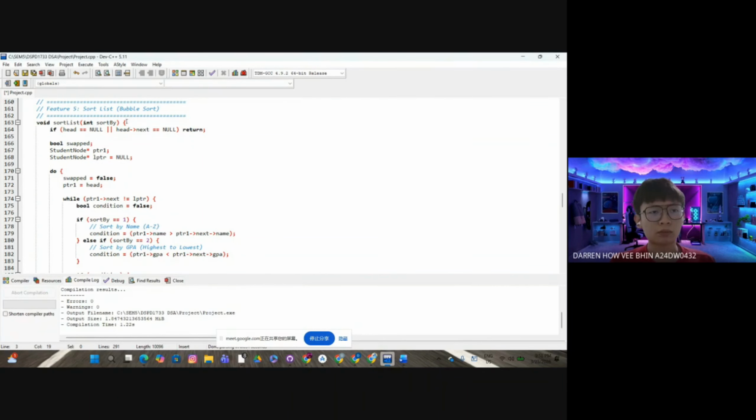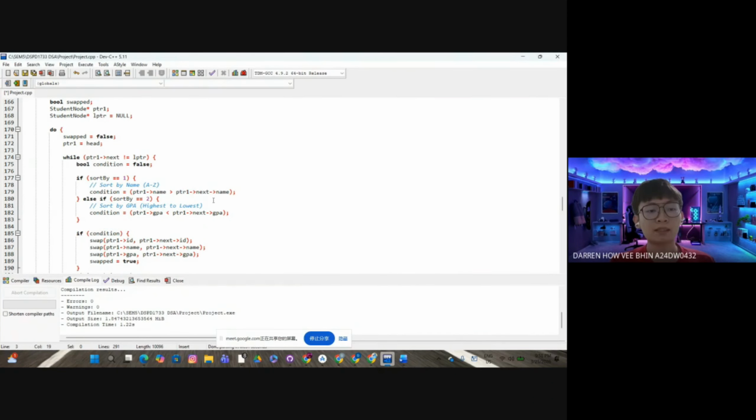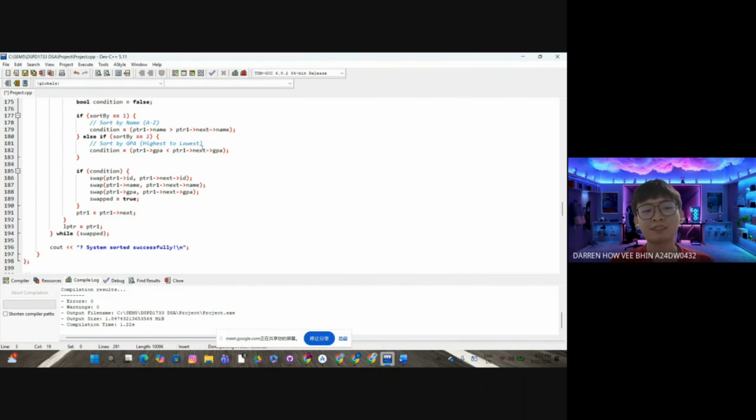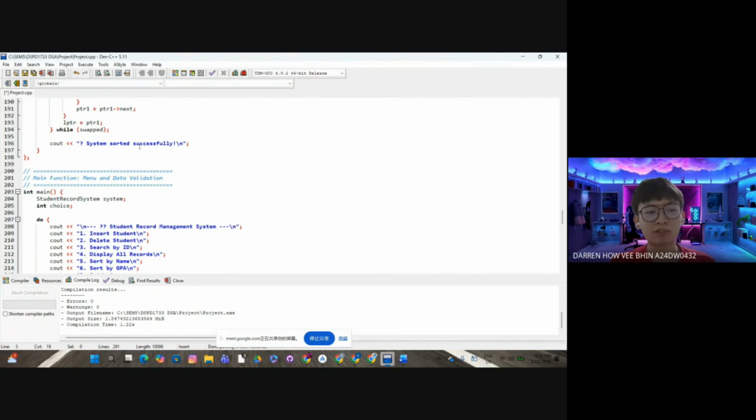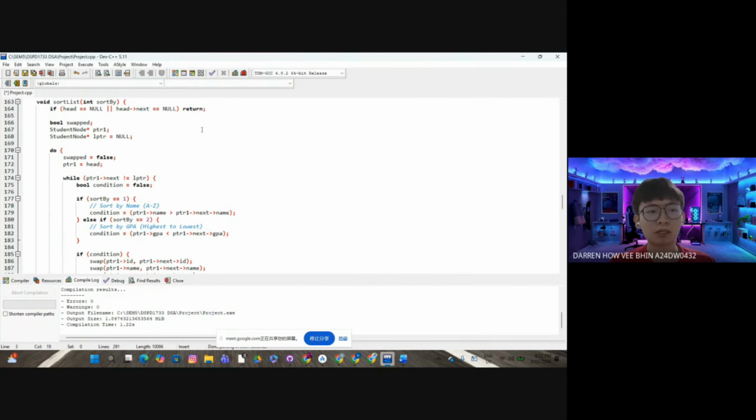And then next is the sort list, for a sort. The first is sort by name, A to Z, and the second sort is by GPA, highest to lowest. The highest is 4.0, the lowest is like 0. And then the main function I will show later. So now we will go through the output.